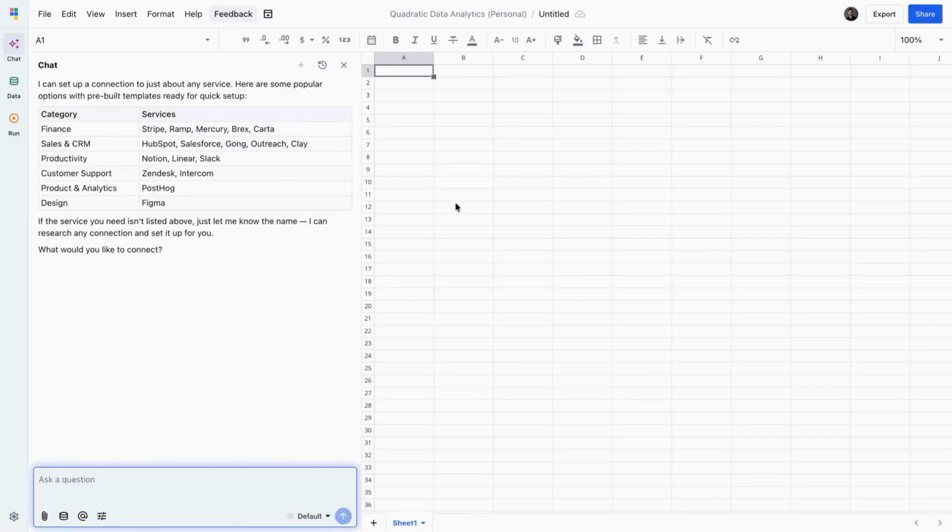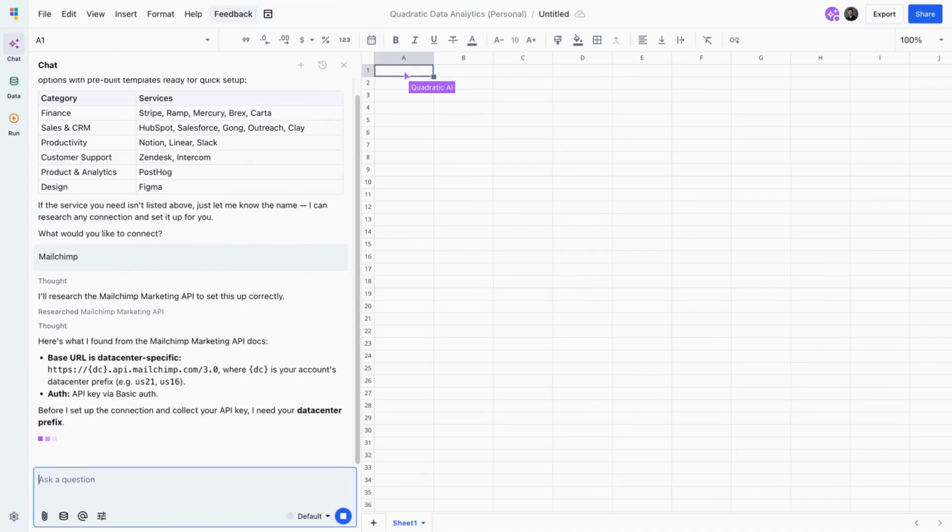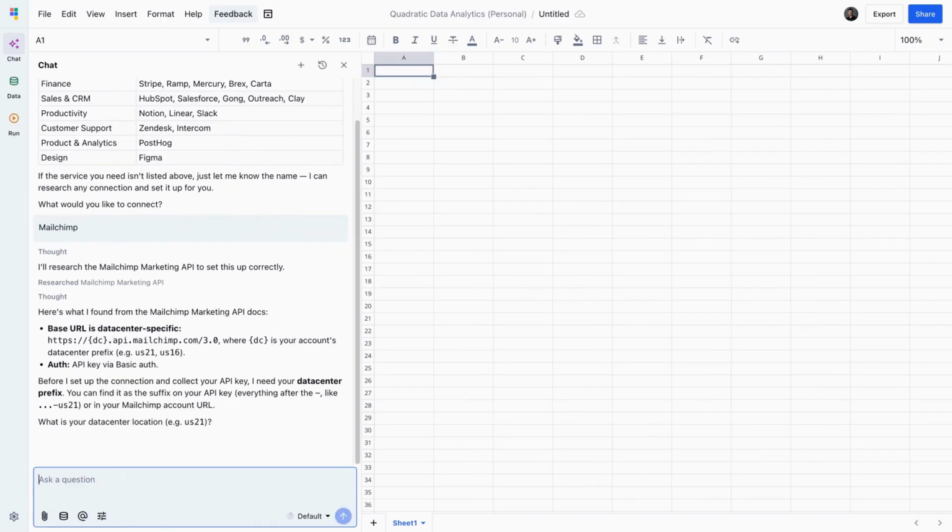But for this demo, I'm going to click Connect to Anything because I want to show how Agent Sync can help you do just that. It mentions again in the chat the pre-built connections and asks what I want to connect. I'll type in Mailchimp. Agent connections work through APIs, but instead of me going to search through API docs myself, which is painful as a marketer, Agent Sync searches the web to figure out what's needed to connect.